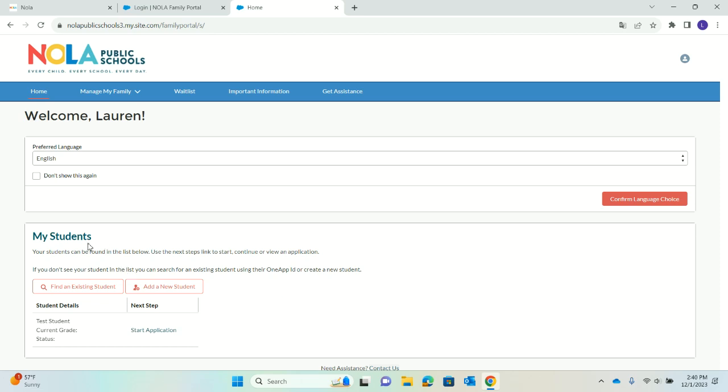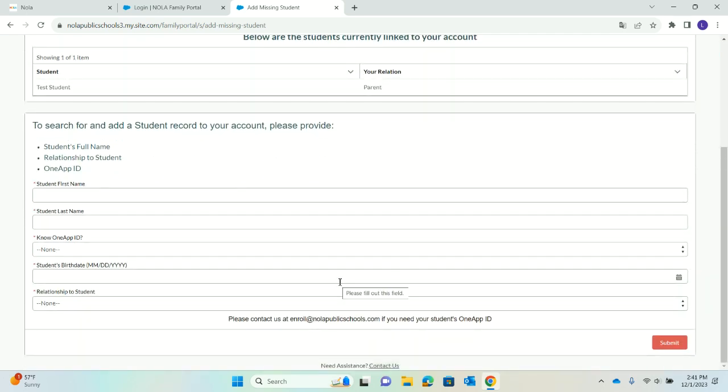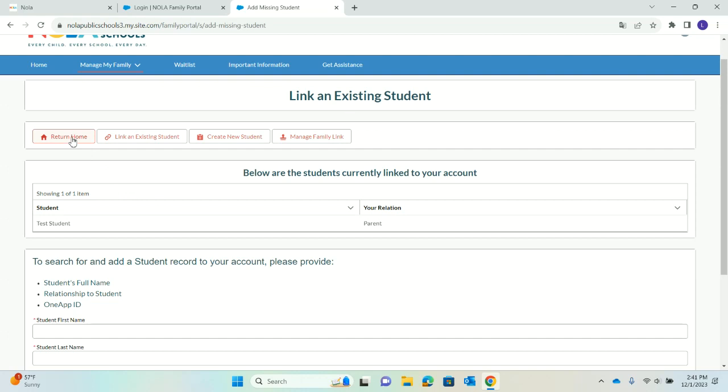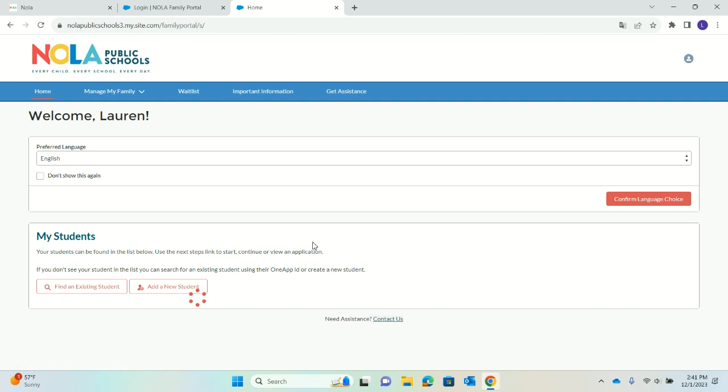You'll see a box that says My Students. If your child has ever attended a NOLA public school, they are already in our system, and you will click Find an Existing Student. If your child has never attended a NOLA public school, you will click Add New. To link an existing student to your account, you'll need to enter their details here, including their OneApp ID. If you don't know your OneApp ID, please reach out to us at enroll@nolapublicschools.com.